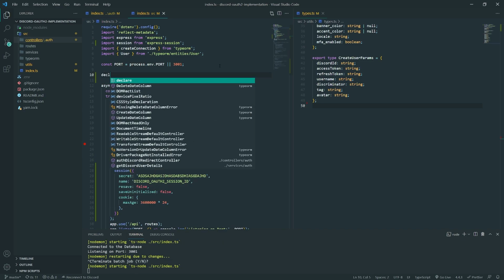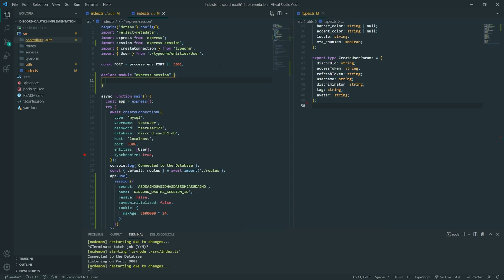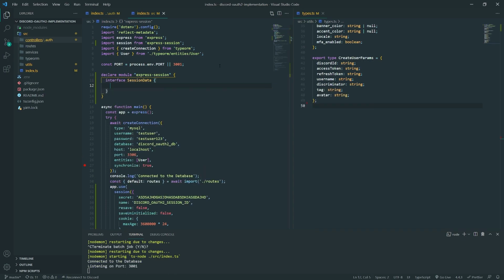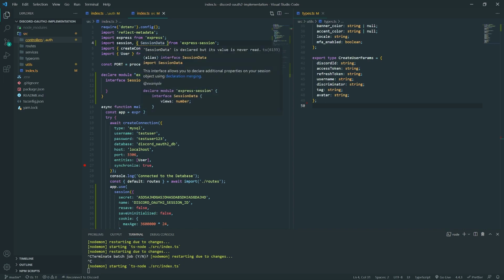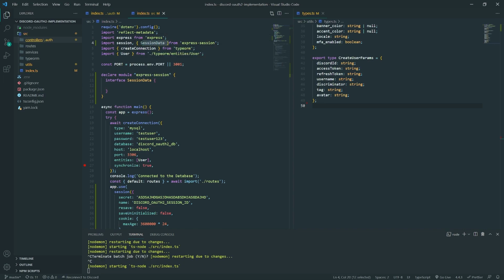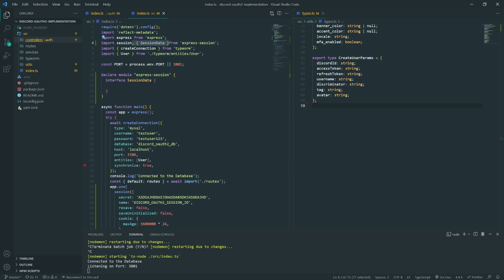So what I'll do is I'll type declare module and then express session. And we're going to create the interface SessionData, which really, there's an actual interface called SessionData that comes from express session. And what we're basically going to do is add the user property. Okay, and you're going to see how that's going to work. You're going to see what's going to happen.